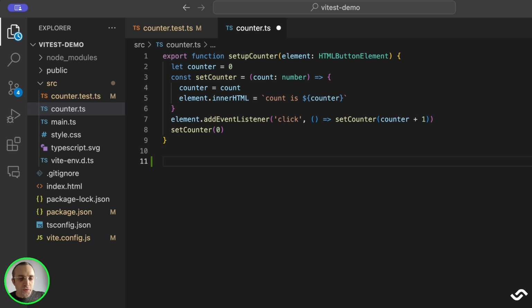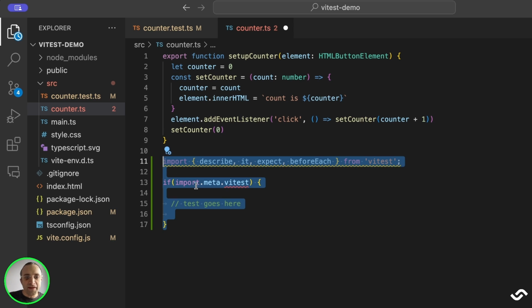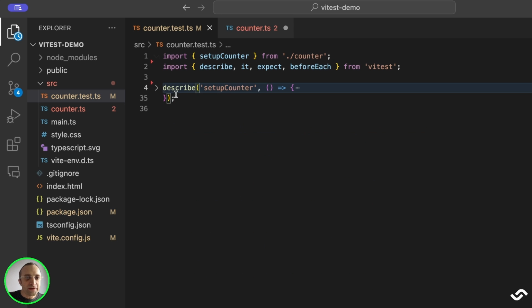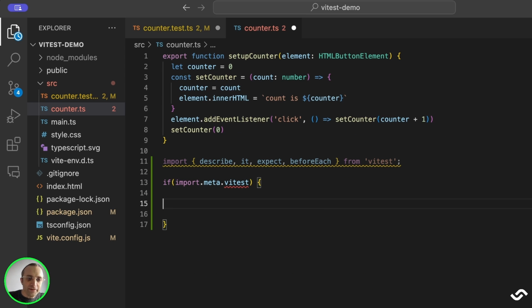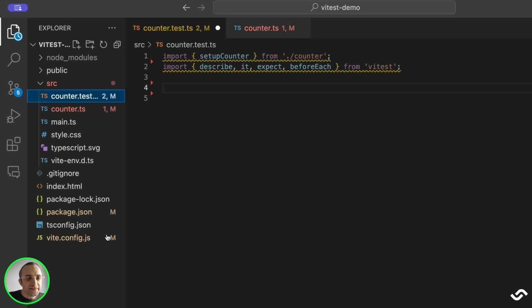So first we're going to import the test keywords, and then we're going to use if import.meta.vitest, meaning that this is a test instance. So everything that goes here will only run when we are running Vitest, not when we are running Vite build or Vite preview. Next, we're going to grab all the test code and paste it here inside the if. Let's remove the test file.